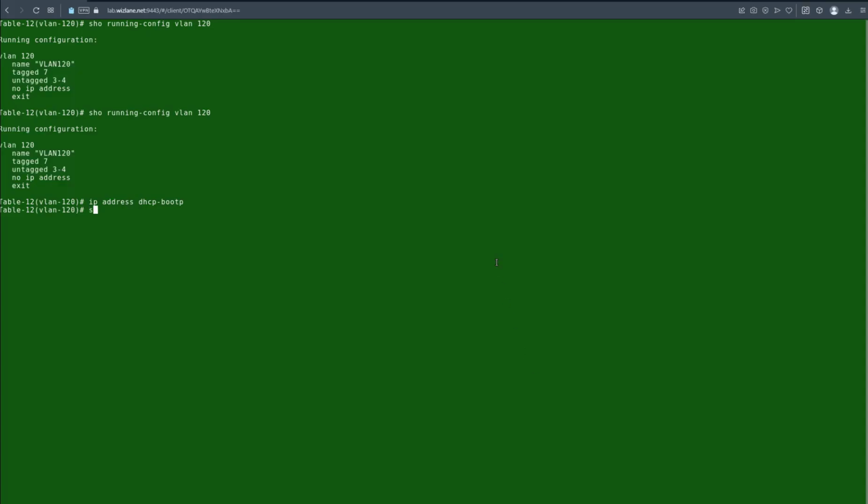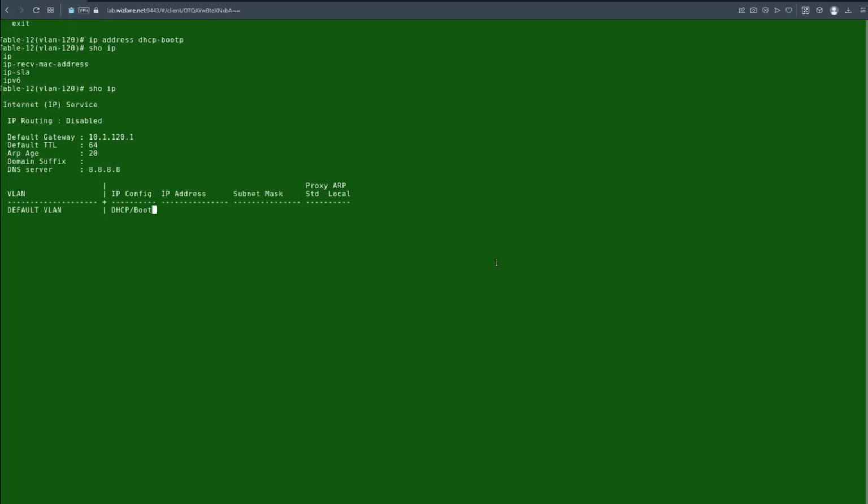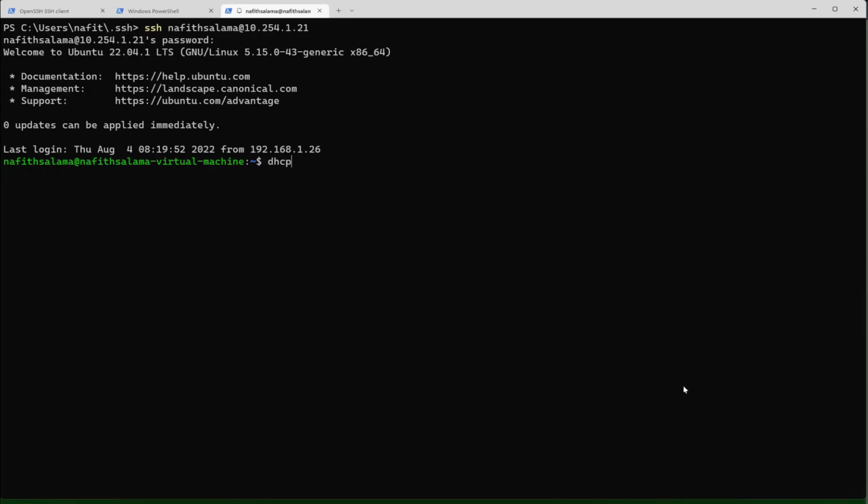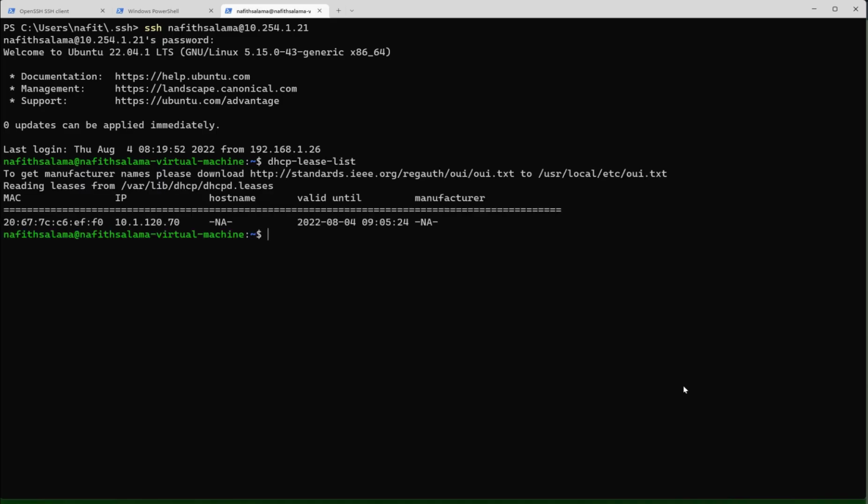So there we go. We double check the IP address. Now you can see the IP has been picked up on the switch. So we'll double check the lease. We can see clearly that one IP address has been leased to that specific client.